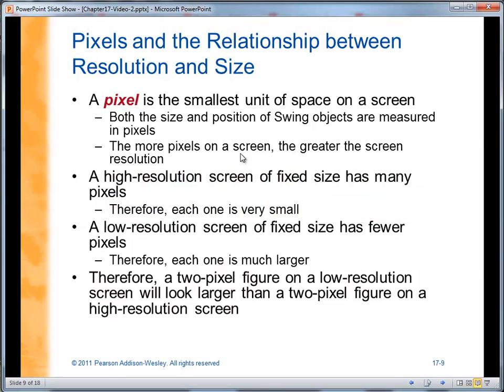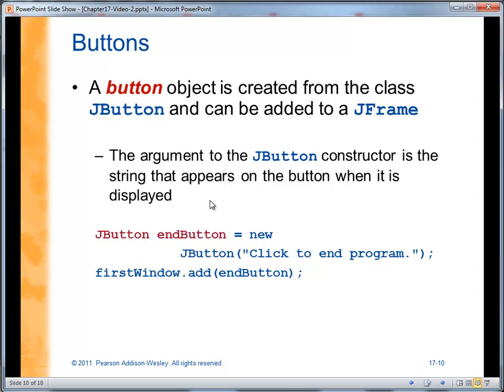Like in the Mac lab, the resolution on those new iMac 27s is phenomenal. A low resolution screen of fixed size has fewer pixels. Therefore, each one is much larger. So therefore, a 2-pixel figure on a low resolution screen is going to look larger than a 2-pixel figure on a high-res screen. I looked up on Google, and it said that the most popular resolution today is 1366 by 768. Fun fact.